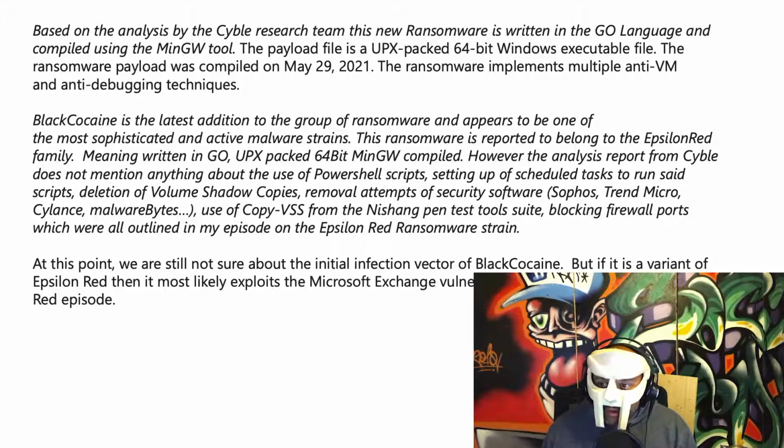The ransomware implements multi-anti-VM and anti-debugging techniques. Now, this may sound familiar if you have seen my episode on EpsilonRed. BlackCocaine is the latest addition to the group of ransomware and appears to be one of the most sophisticated and active malware strains. This ransomware is reported to belong to the EpsilonRed family, meaning it's written in Go, UPX-packed 64-bit MingW compile.